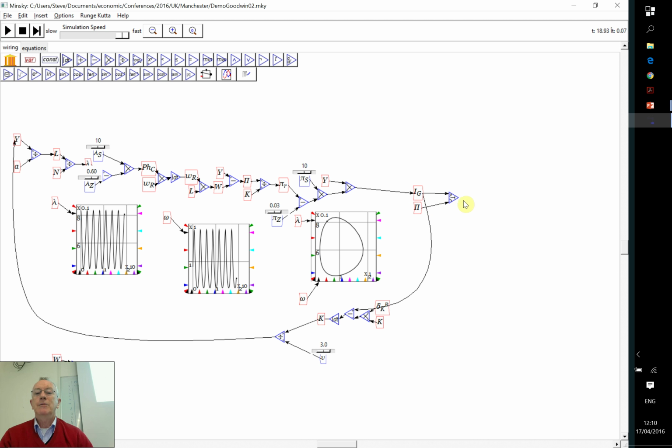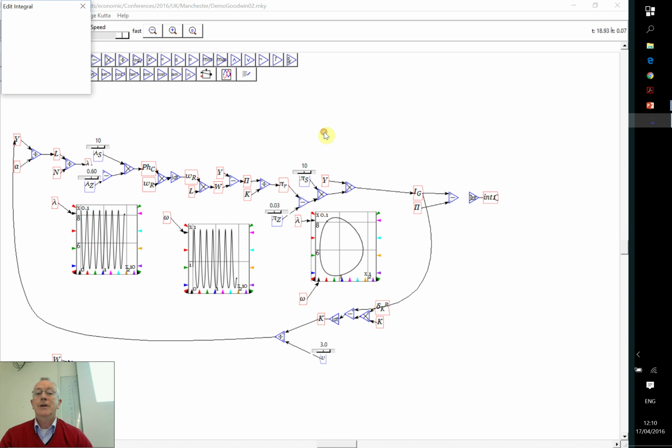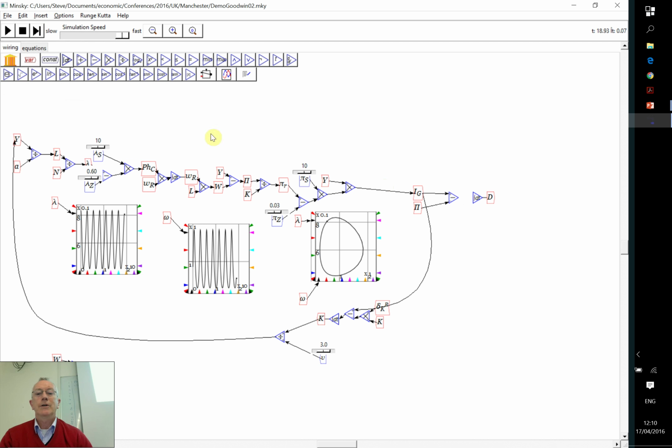So there's investment minus profits, and I'm going to make that the rate of change of debt. So I need another integral down here. I could have simply typed the ampersand to do that quickly. We call it D, capital D for debt, because we're talking about total aggregate private sector debt here.